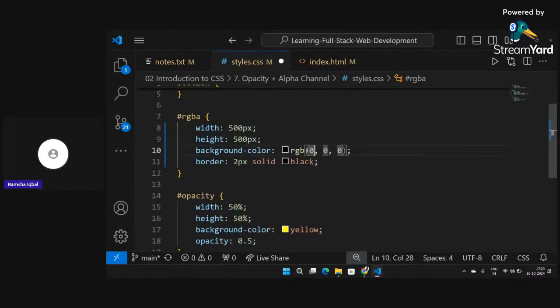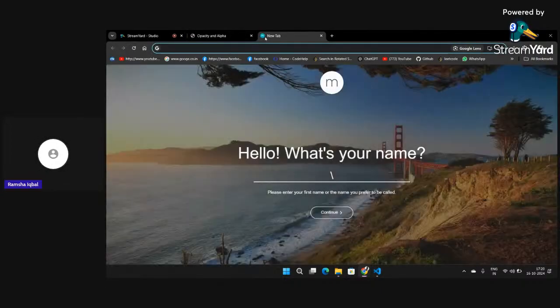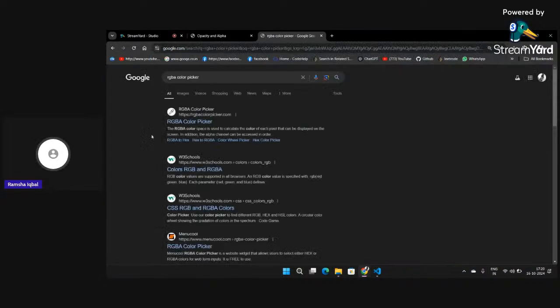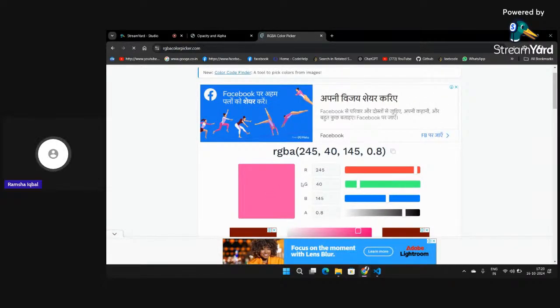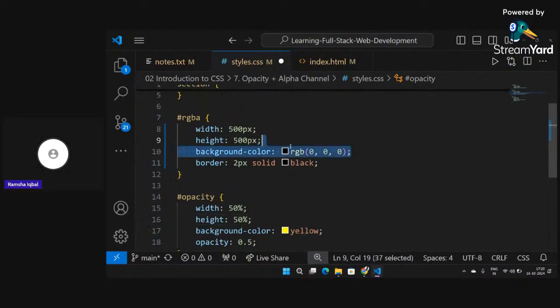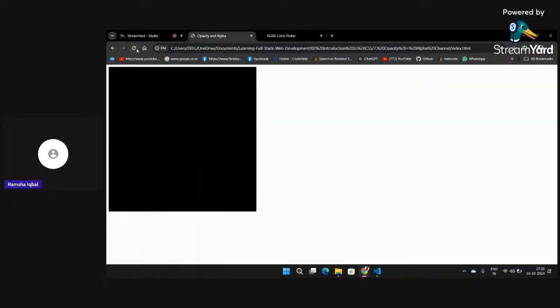Let's change it to some other color. Let's search on the web for an RGBA color picker. Okay, let's go to some website and take this particular value. This is a pink color value, RGB 245, 40, 145 and 0.8. So let me write it here, RGBA with this color, and add a semicolon. Now let me refresh it.